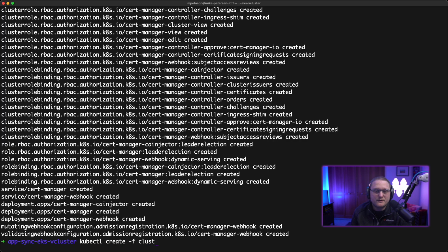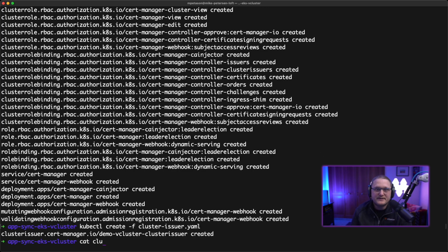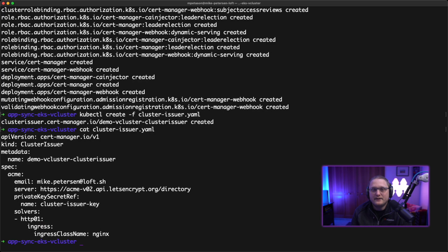So we're going to use a cluster issuer for this demo. You can use an issuer if you want. I'm just doing a cluster issuer because that'll cover all namespaces, whereas an issuer is going to live within a namespace and you'll use that for that namespace.